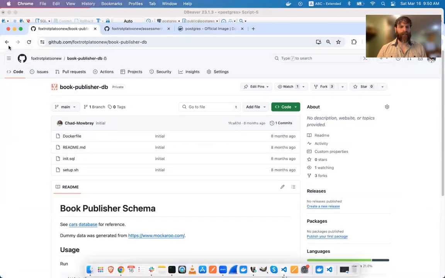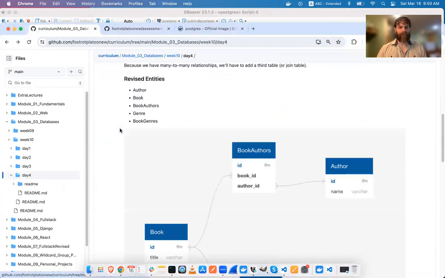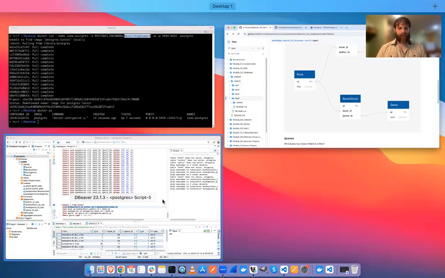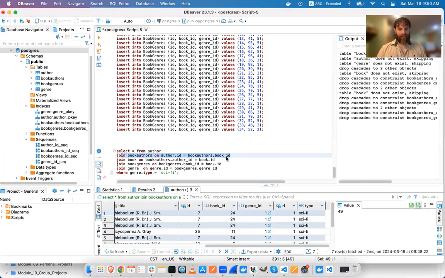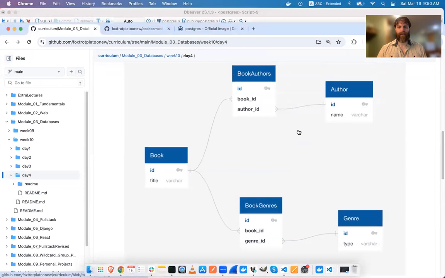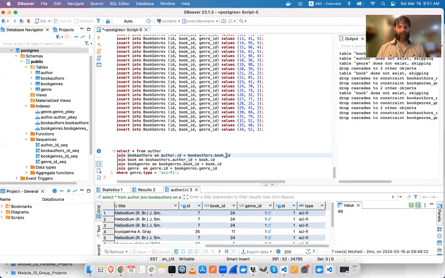So let me look back at this. Right here, the mistake was author ID, book authors dot book ID, whereas this should be book authors dot author ID. Yeah, it happens. I'm trying to think of an example which wouldn't work, but this just has integer columns. So that's a good point. I don't know that there's an automated way to make sure that you don't make that kind of mistake.